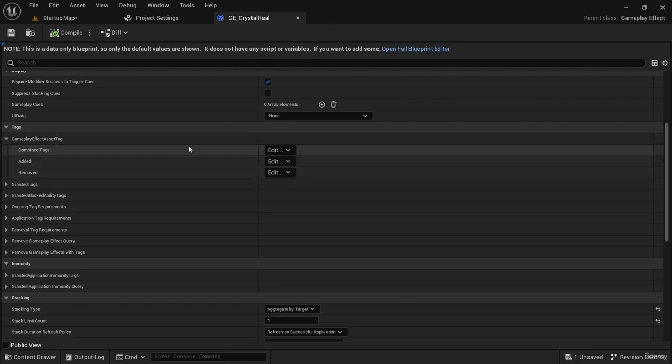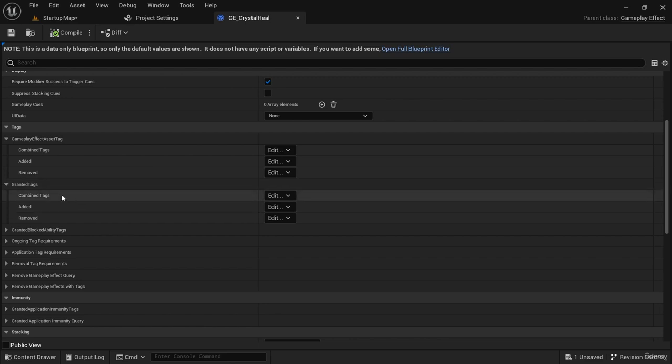Now, we know that adding a tag to gameplay effect asset tag doesn't give that tag to the actor that's being hit by this effect, right? So let's continue down to the next one, which is granted tags. And if we expand it, we see the same thing, combined, added, and removed here. Now, hovering over granted, we see these tags are applied to the actor I am applied to. Okay, so that means if we put a tag in here, it will be applied. It will be given to whatever we hit with this effect.